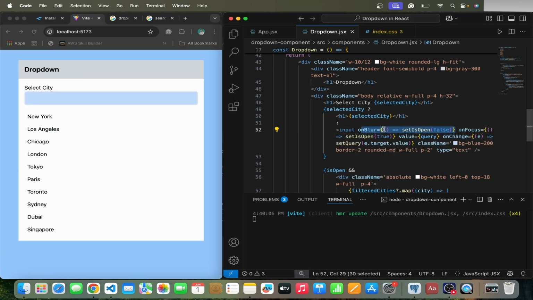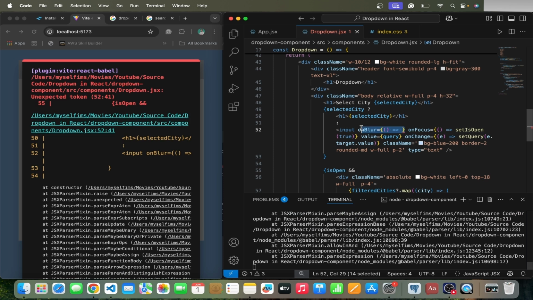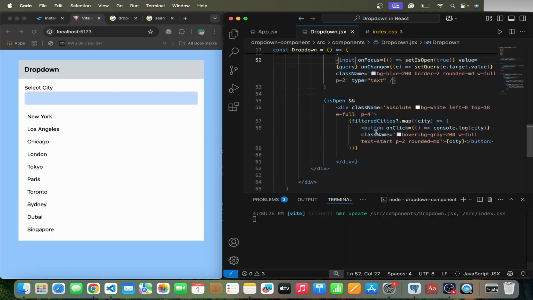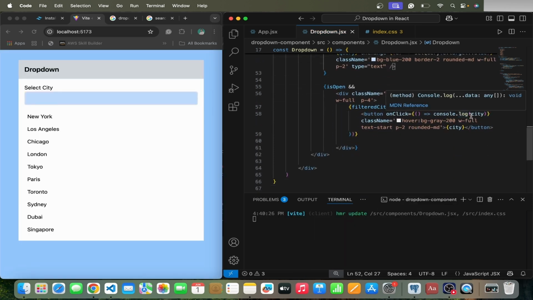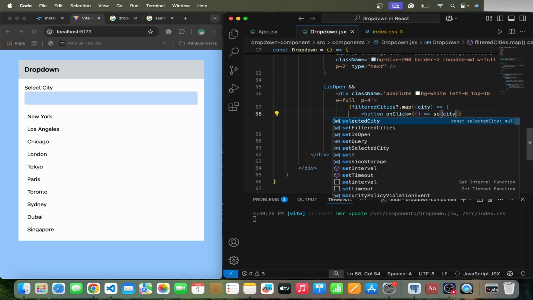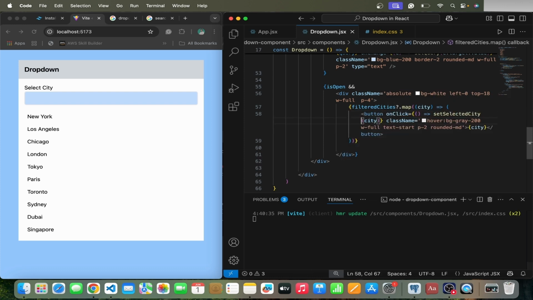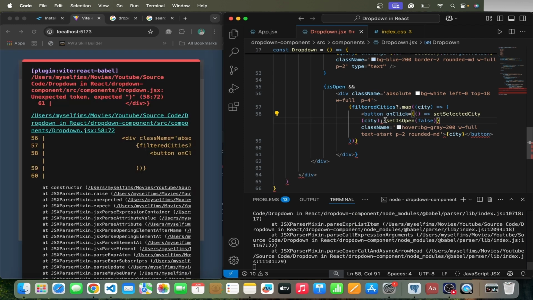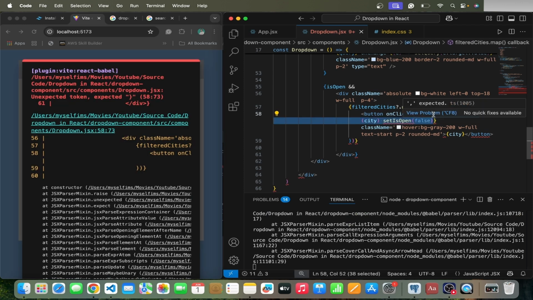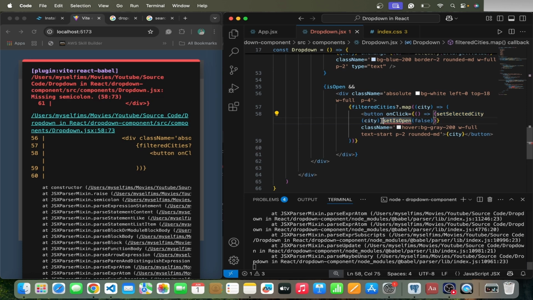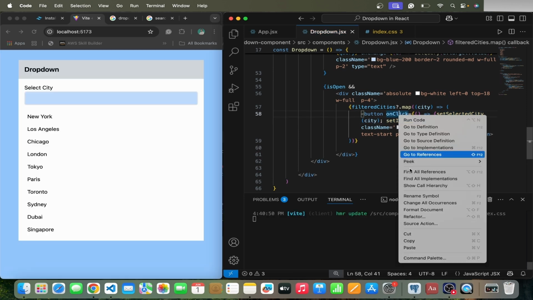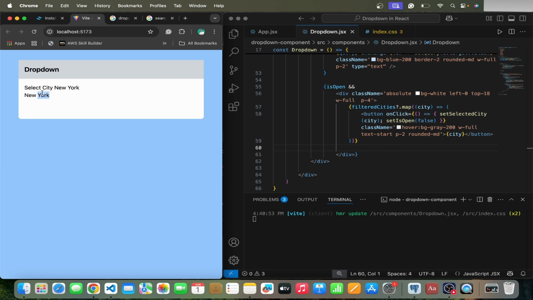I have removed the on blur from here, and what we can do here is set is open to false after selecting the city. So first set the selected city, and then do this. Okay, so this is how it goes. Yeah, now you can see the selected city, but there has to be an option to deselect.